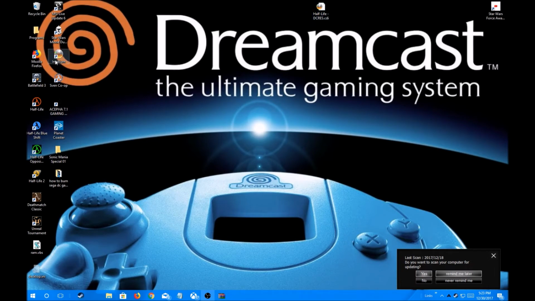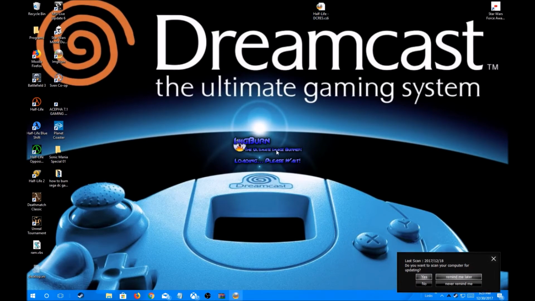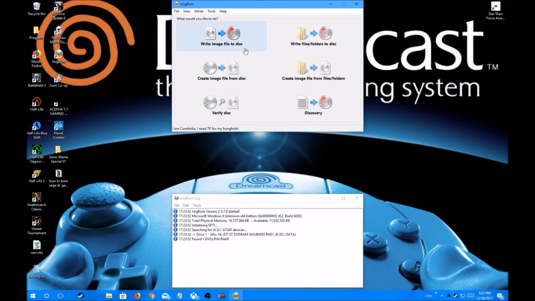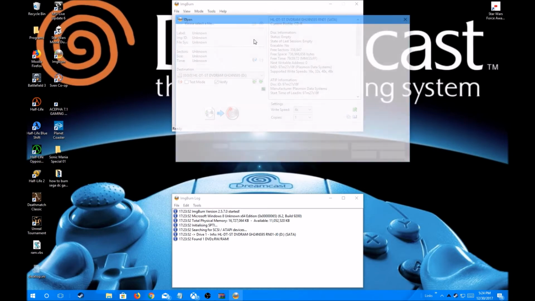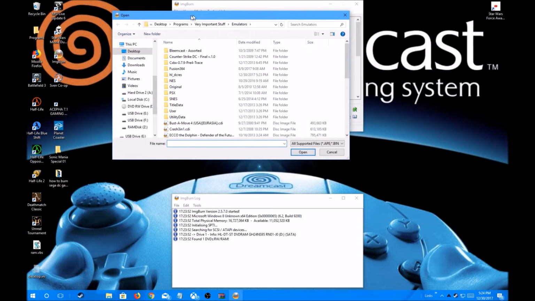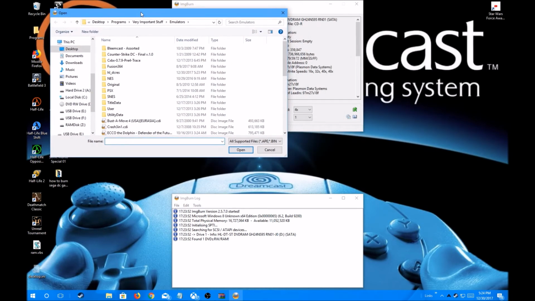And I closed IMG Burn, you might not have, but make sure IMG Burn's open, and click on write file to disk, or write image file to disk. Alright, next you're gonna want to make sure you have your drive mounted, which it should be good to go if you just installed it. It was for me. If you have any questions, as always, I will be answering them in the comments just to make sure everybody can get up and running.